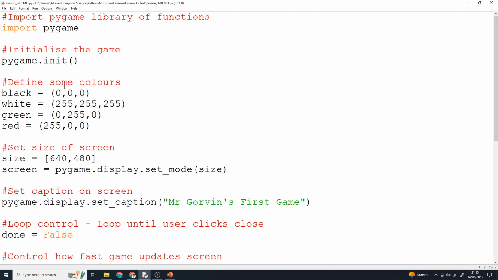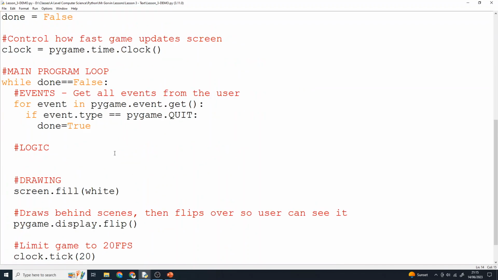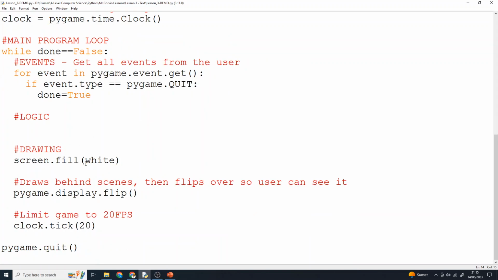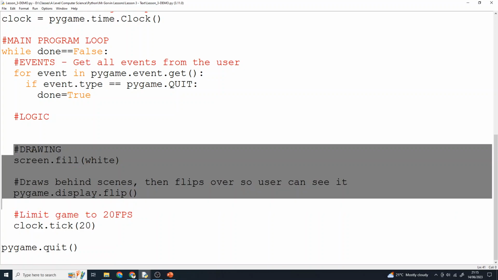Importing Pygame, we've got colors, we've got our screen, we've got our caption, and we've got our main loop here. Remember back from last lesson, we looked at using screen.fill to fill the screen with a white background on our surface, which is called screen, and also pygame.display.flip, which then shows it to the user. So everything we're going to do today is going to be inside the draw section of our main while loop.